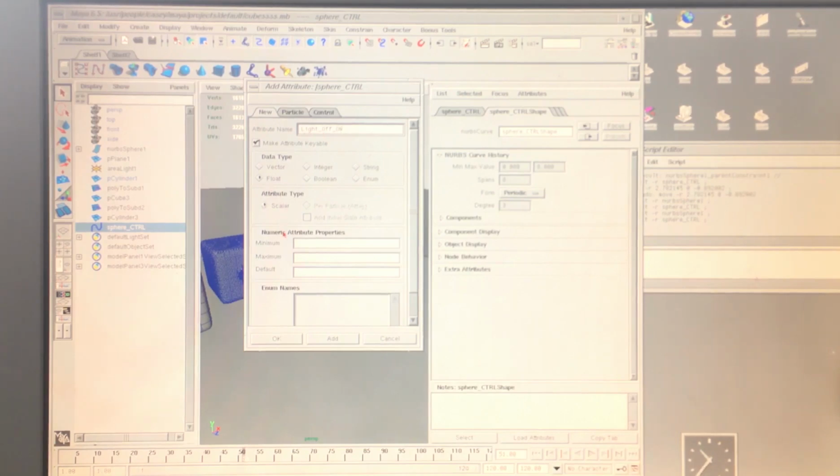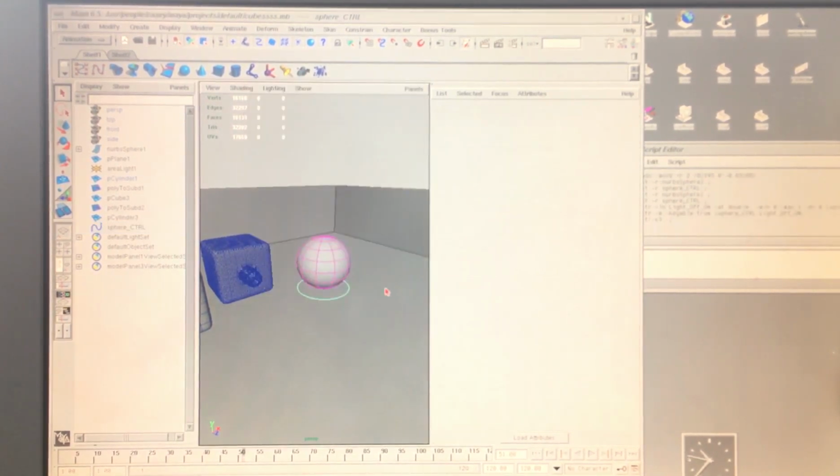It's a float. We'll make the minimum the default of 0, so it doesn't go below 0. The maximum will be 1, so it doesn't go above 1. And the default is 0, so it starts at 0. And we'll add it. Then we'll close this.